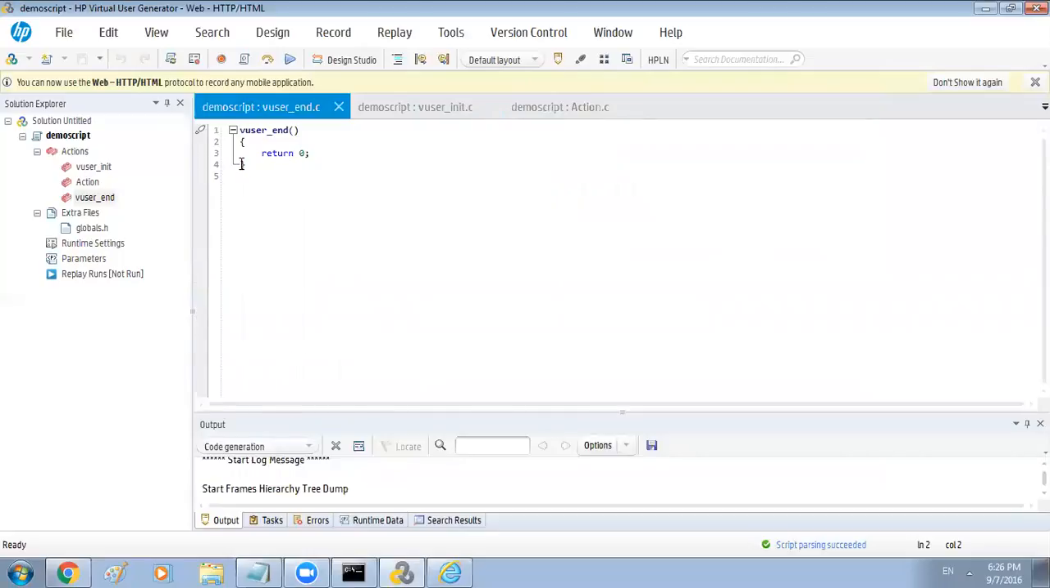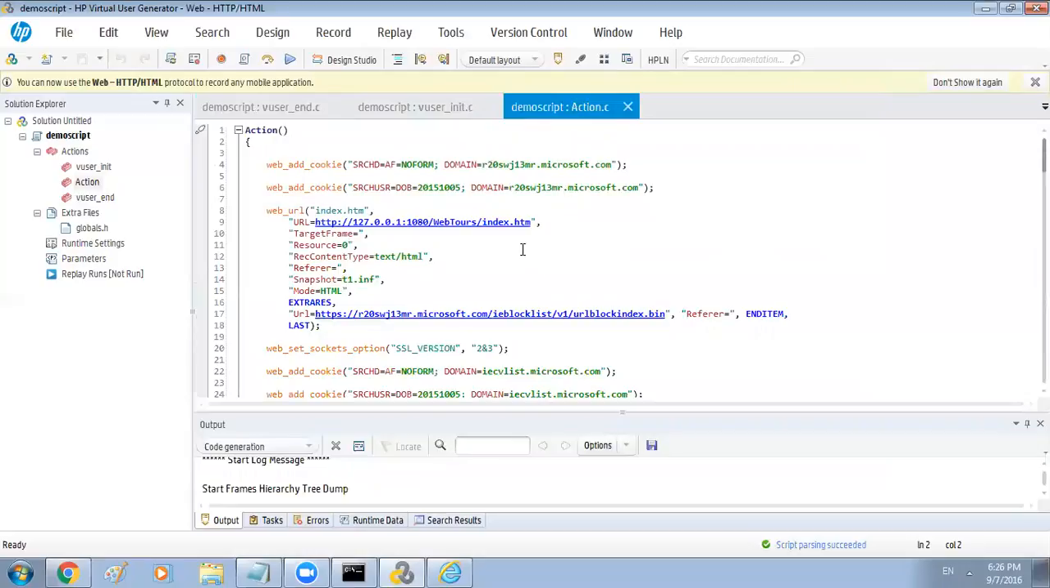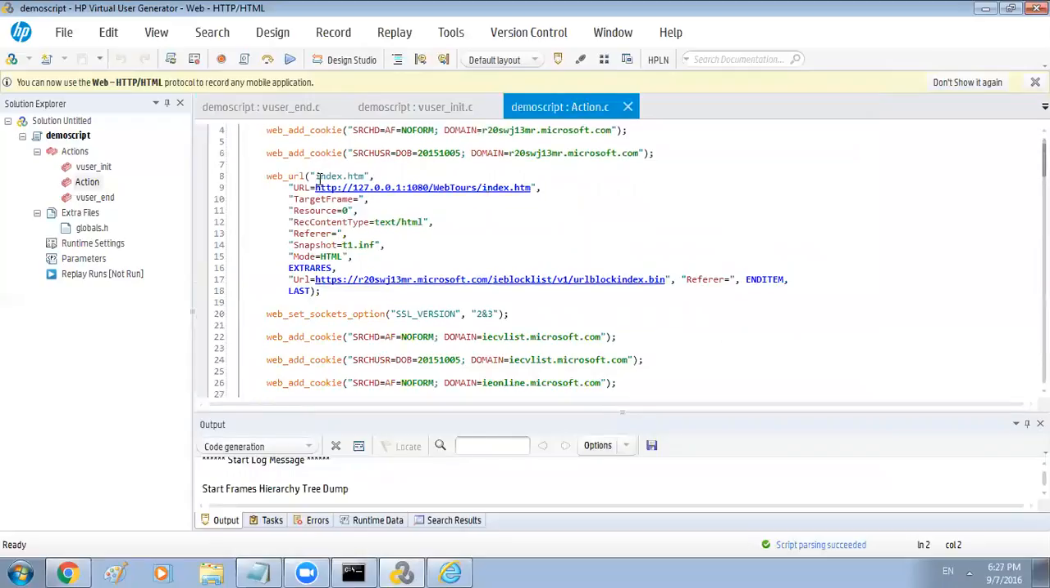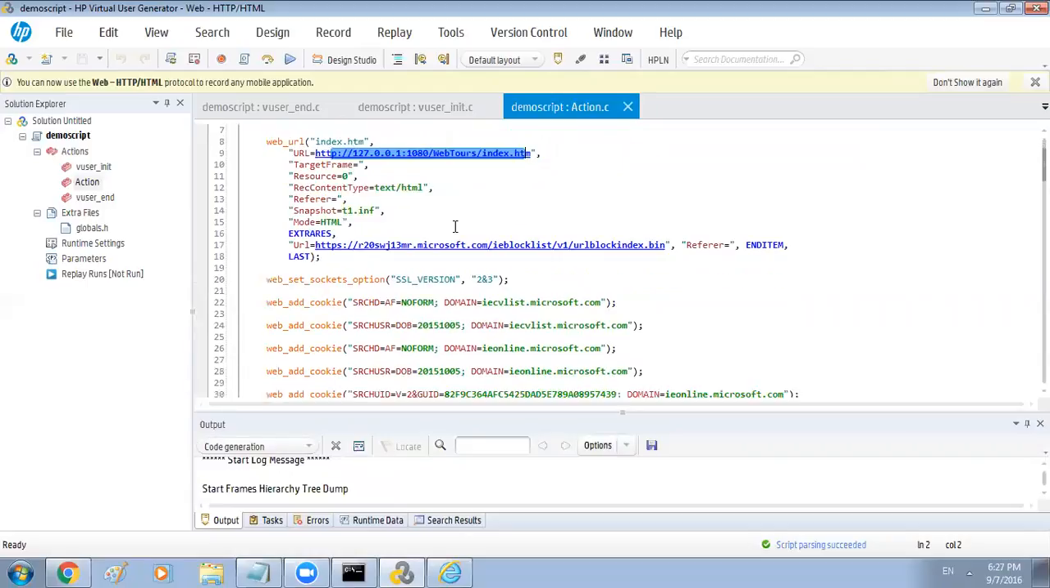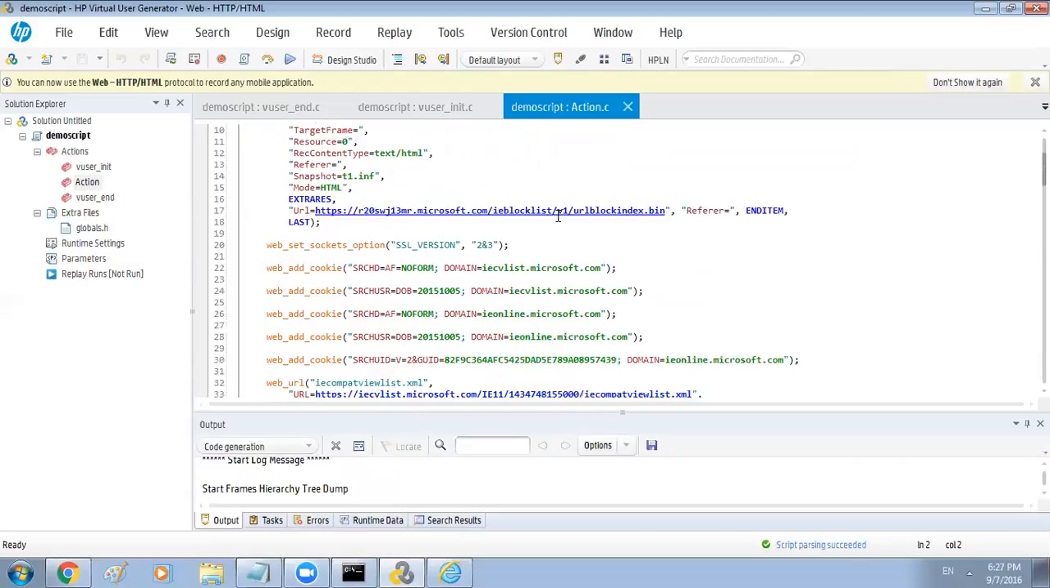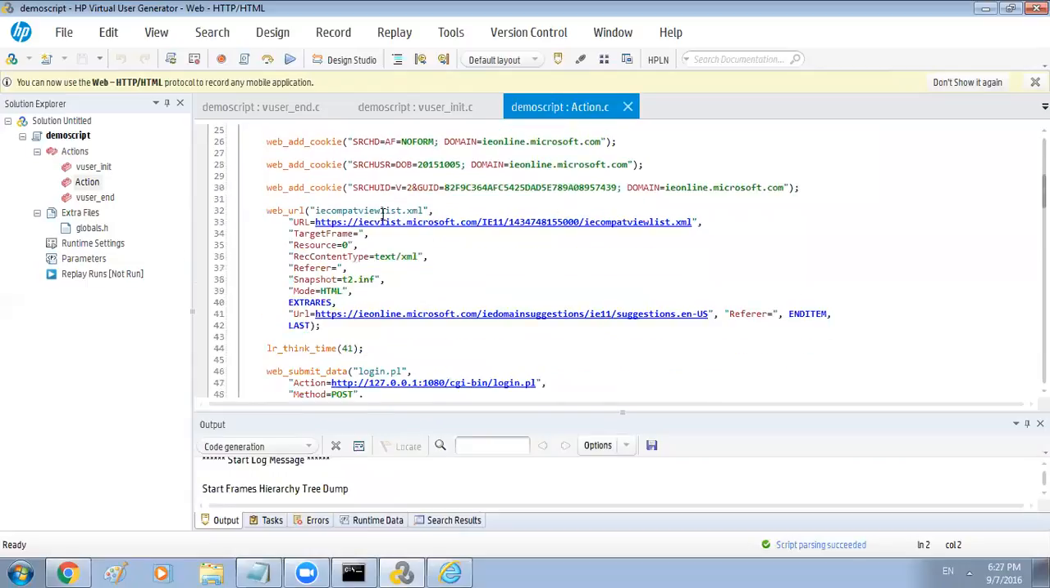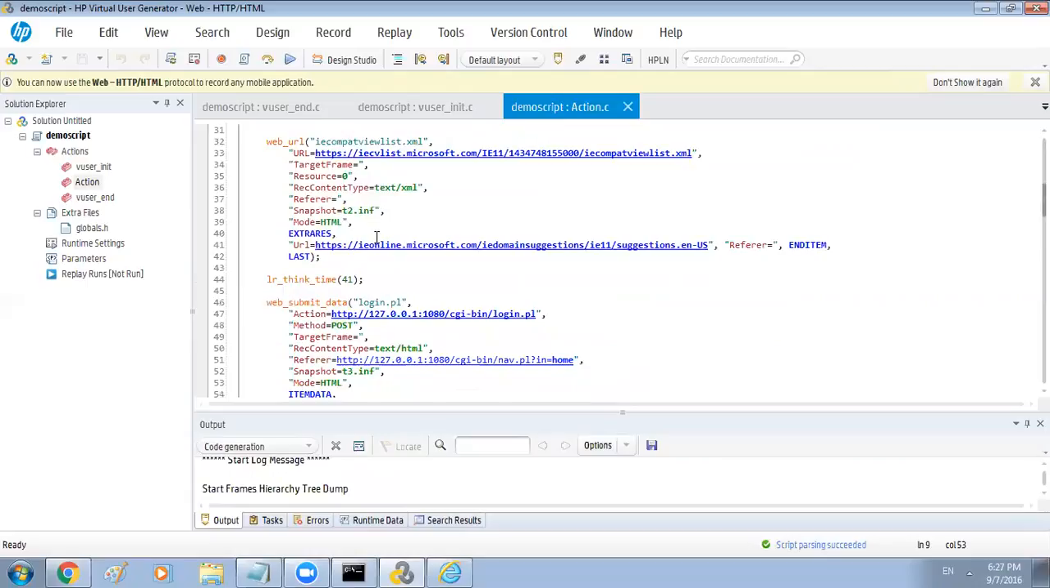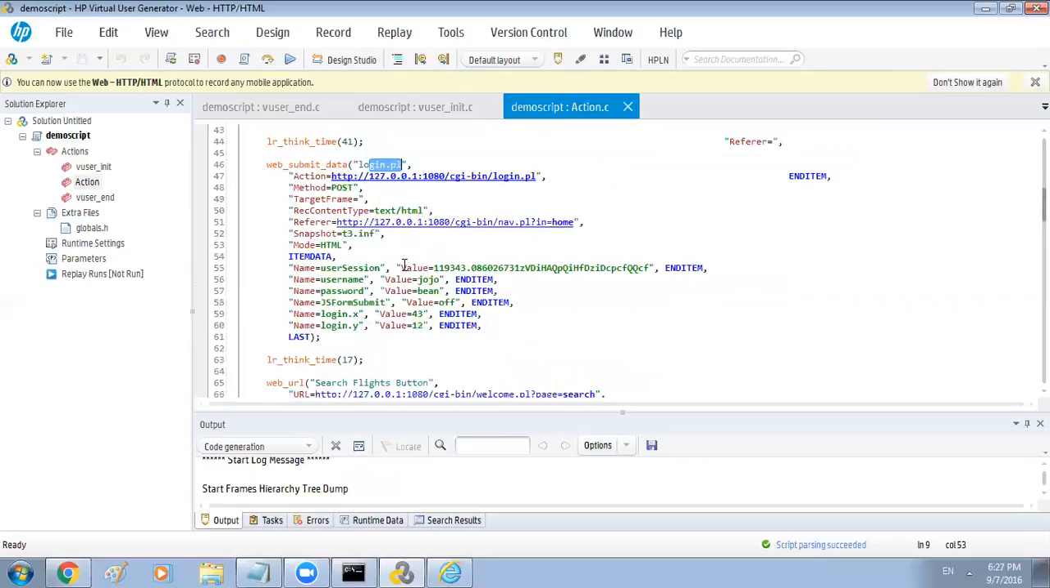Why is there no code? Because we are in the end. We record in action, so all the code should be here in action. And here you will see some instructions like web_add_cookie. There we're adding the cookie of the site, the URL, the index page, the URL of the page, some extra resources, then some other page, login. Here we have the values that we provide, Jojo and Bean.